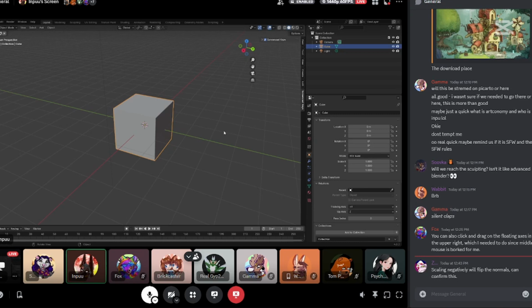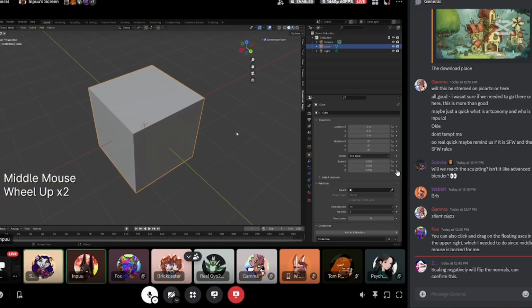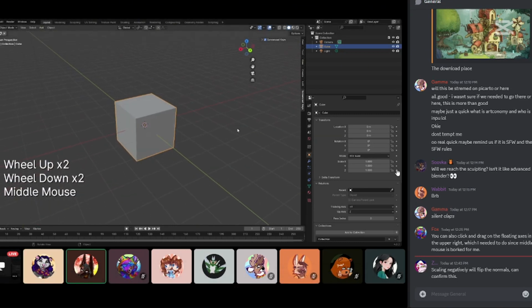So yeah, don't do that, especially when you start doing things like UV editing. It probably has some bad consequences. Everything will be reversed, your textures won't line up right, et cetera.